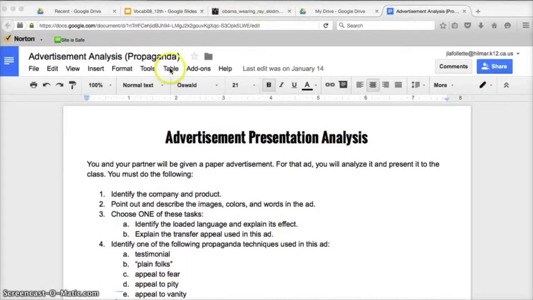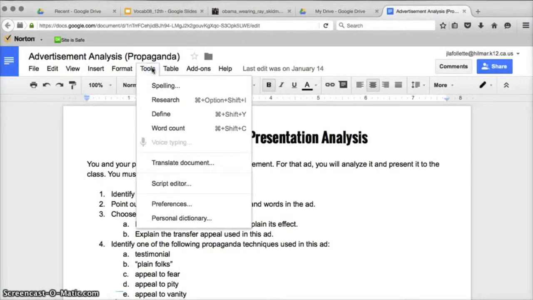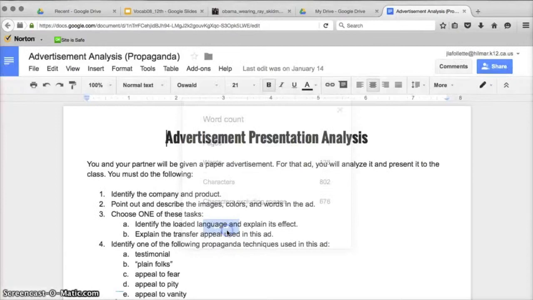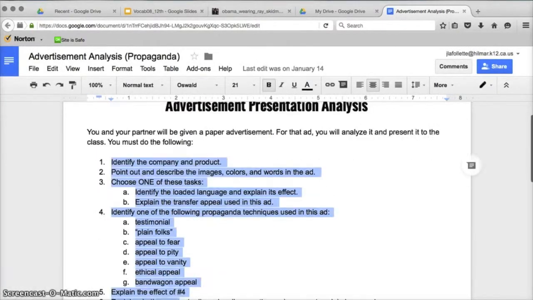In order to use this, you have to be in a Google document. So I've just opened a Google document that's actually directions for my students, but I just like to show you where that is. So you click on Tools, and then within Tools there's a choice called Word Count. So when you click on that, you'll see that the fourth one down is word count, so you click on that, and then it will open this box. It'll tell you how many pages, how many words, and how many characters, and then excluding spaces. This is for the entire document, but you can also select a piece of text.